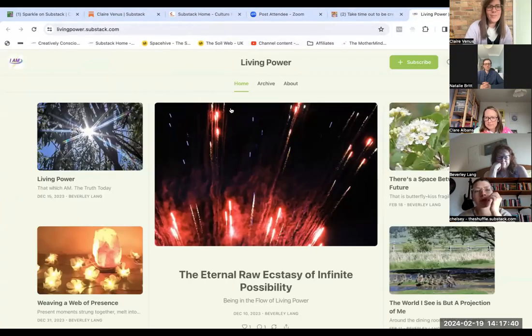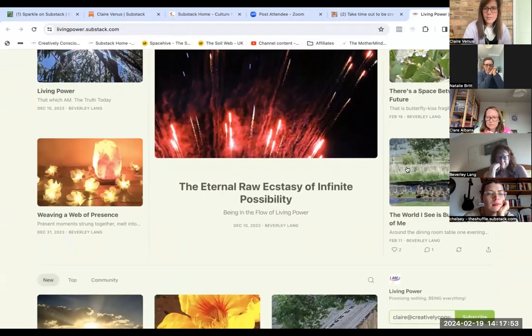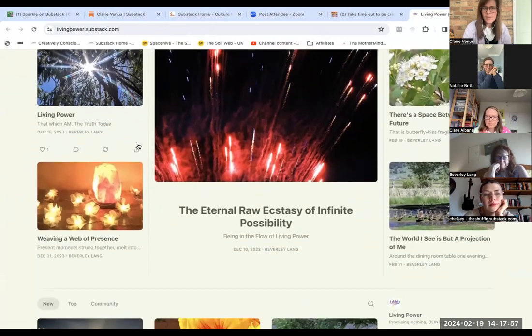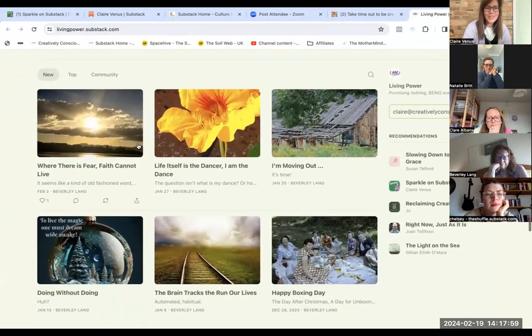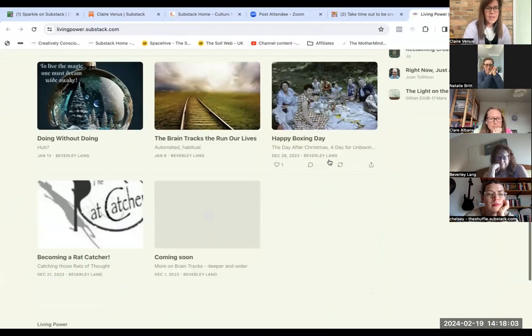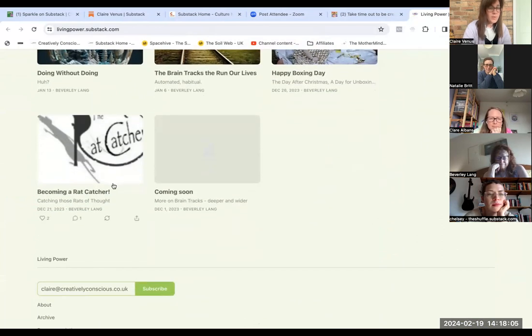We've landed on Beverly's Substack. So I'm reading "Live in Power" in the Substack text at the top. I've got this logo here that says "I am," which is very exciting, very affirming. And then there are some spaces around nature, candles, fireworks. Wow, there's so much here. Okay, great. Some photos of people. I'm not sure about this one. I mean, curious. I'm leaning in.